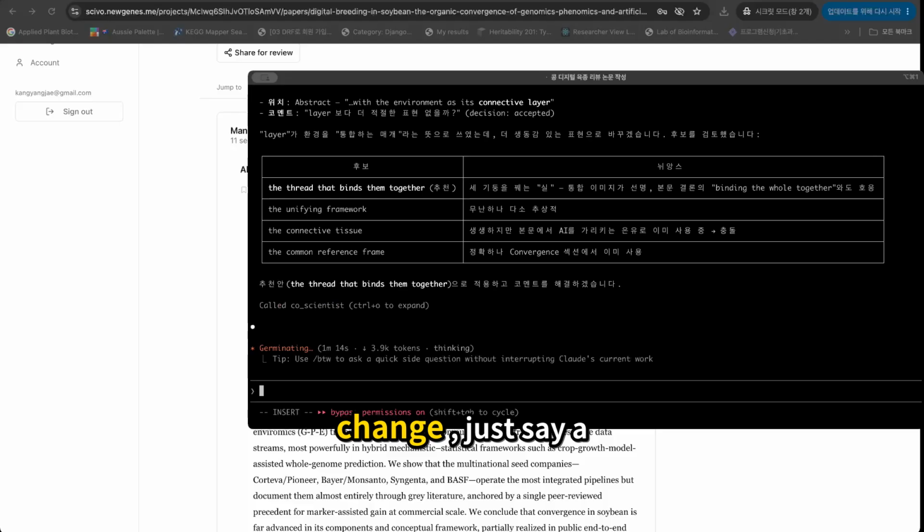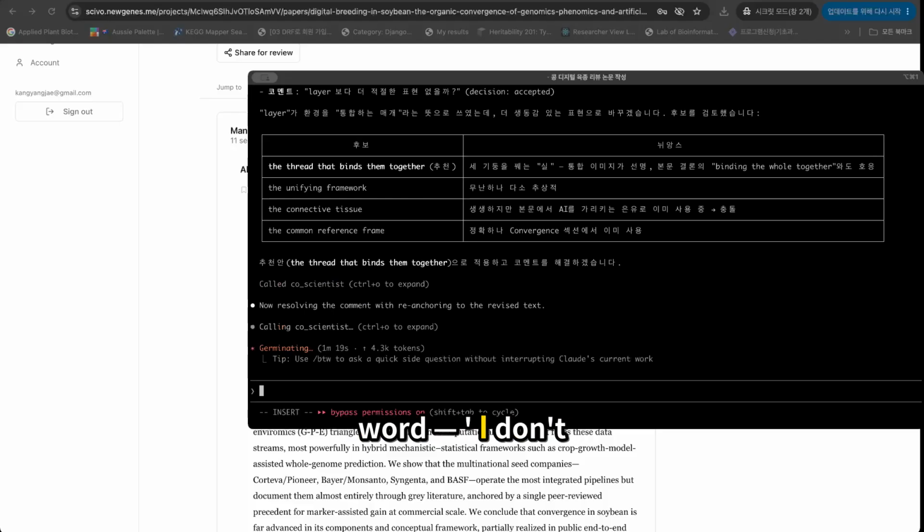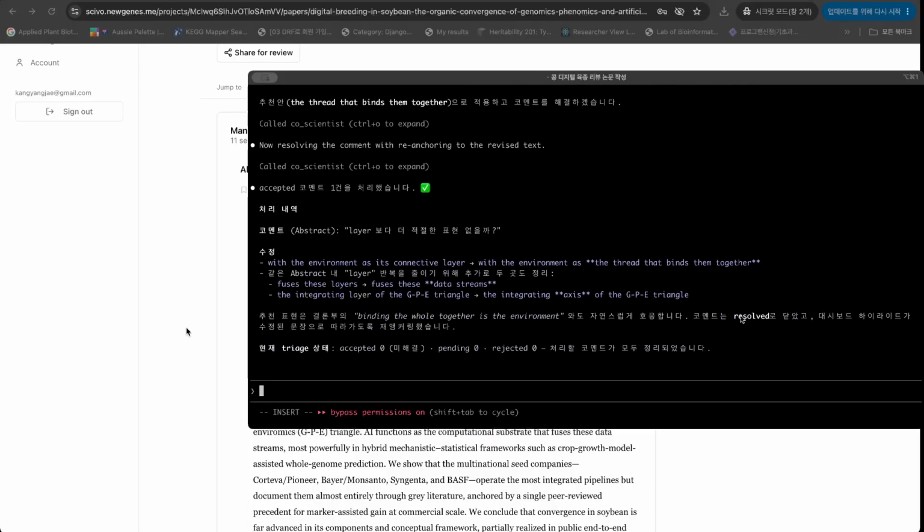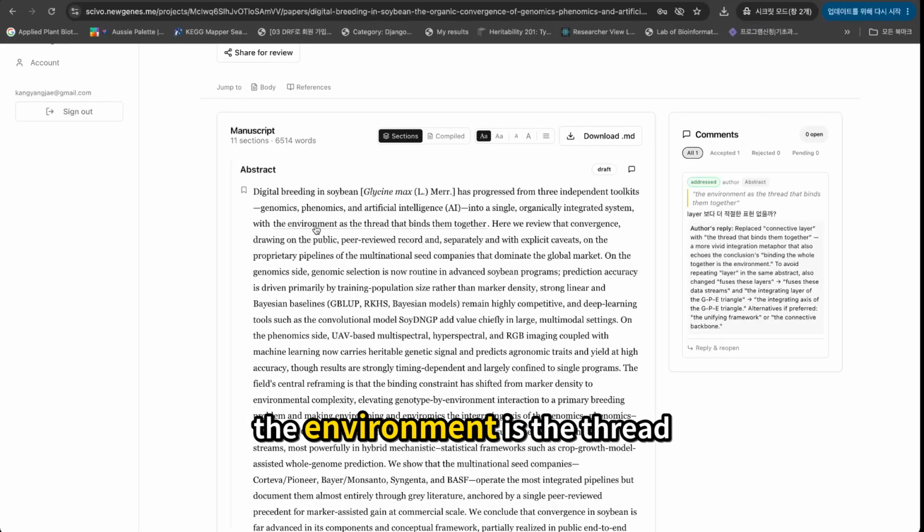If you don't like the change, just say a word. I don't like thread, use unified framework, and it'll diligently fix it. So let's take a look at the corrected result. If we do it right here and go back, it now reads, the environment is the thread that binds them together. So you can see that just by leaving comments, everything gets resolved right here.